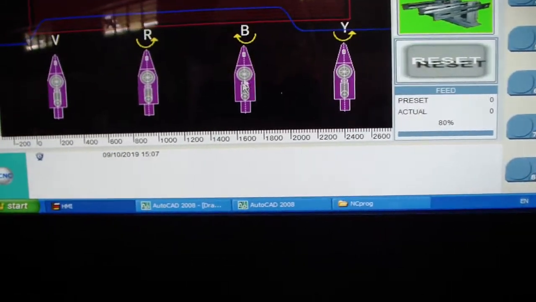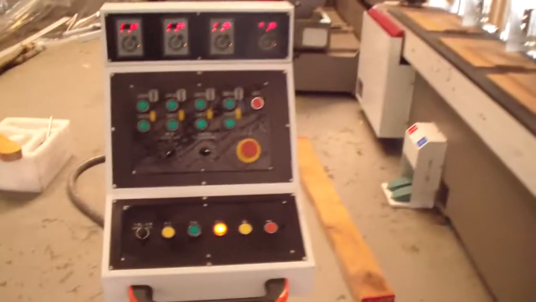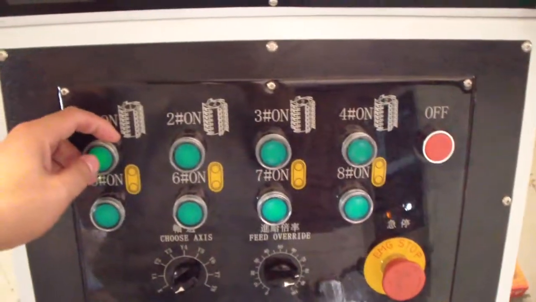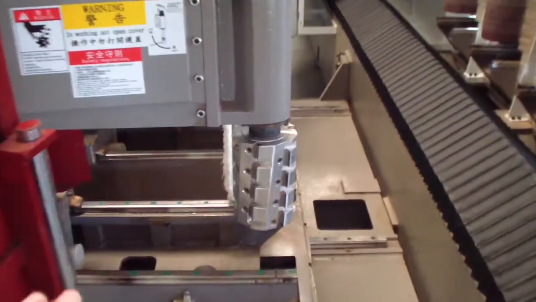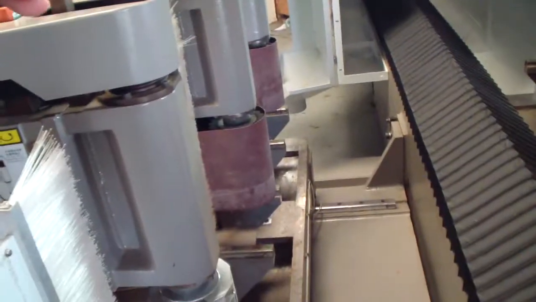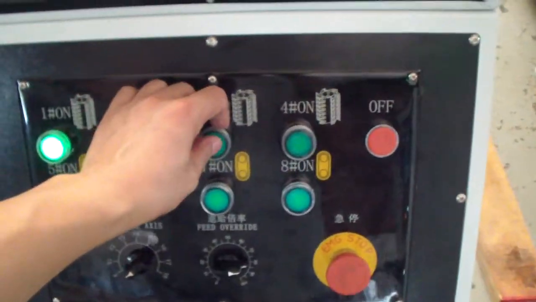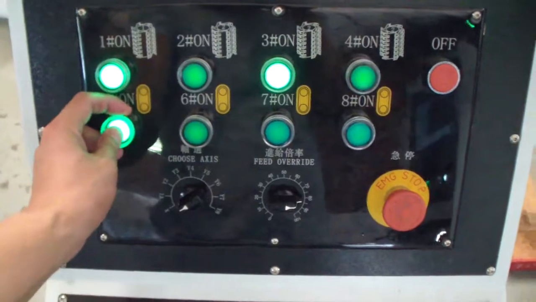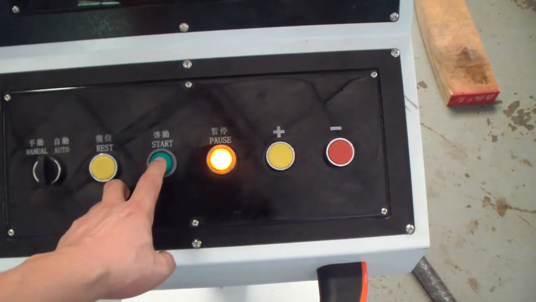Okay. So it's ready for production. We can start the cutter. Because we're just doing this edge milling, we start this cutter and the third one, the sanding belt. Number 1 cutter, number 3, and number 5 sanding belt. Okay, now we press start. The machine will do the milling.